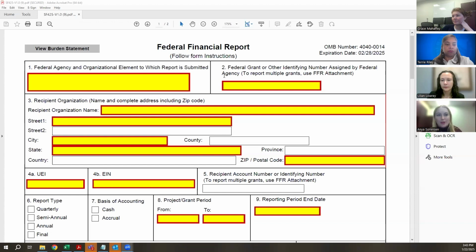You should all be familiar with this report, with this form, as it is also used for semi-annual reporting. So we'll go through it a little bit faster. So number one is federal agency and organizational element to which report is submitted. That is SSBCI. Two is your federal grant or other identifying number. You should be able to find that on your award documents as well as any previously submitted reports to us.